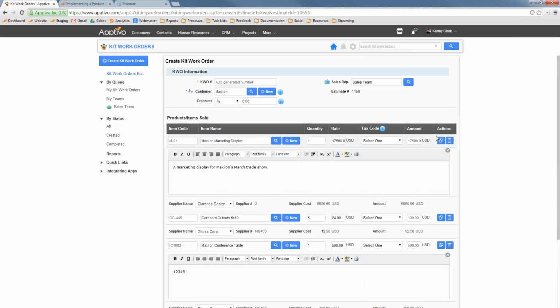All right, so now that we're in this application, we notice it's brought over the same line items and everything. It actually looks fairly similar to the estimate. All of these are called line item applications. They have quite similar functionality to each other.